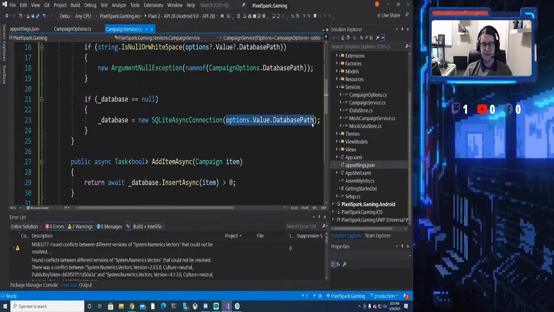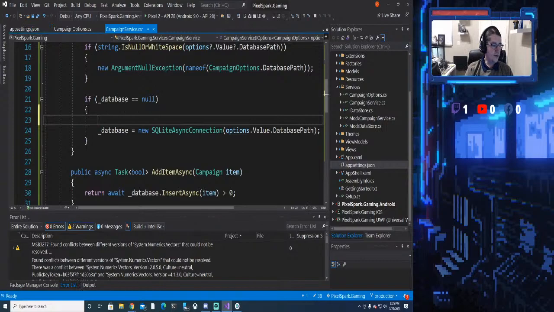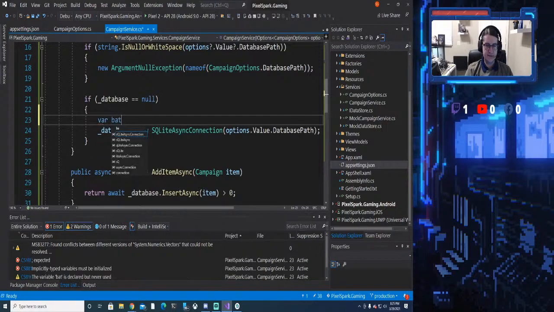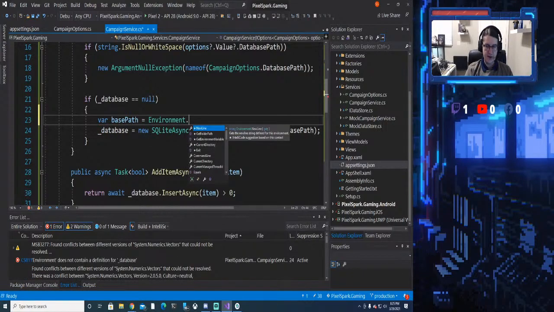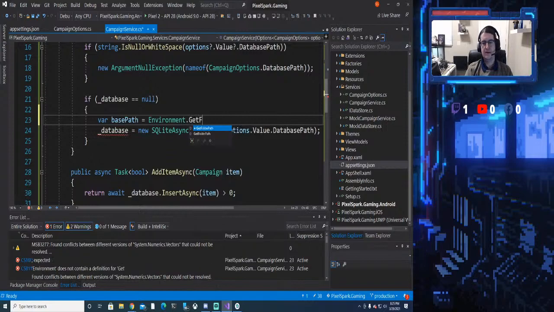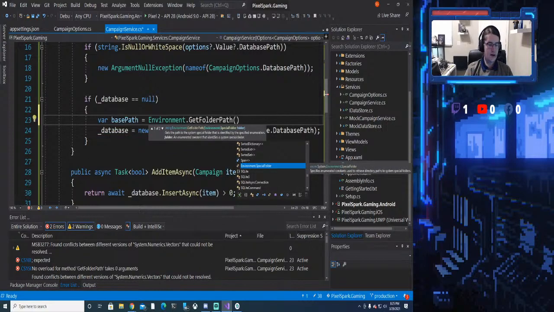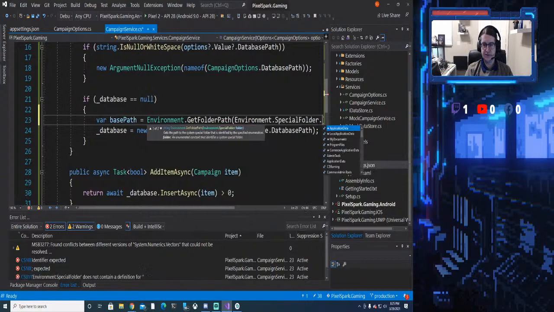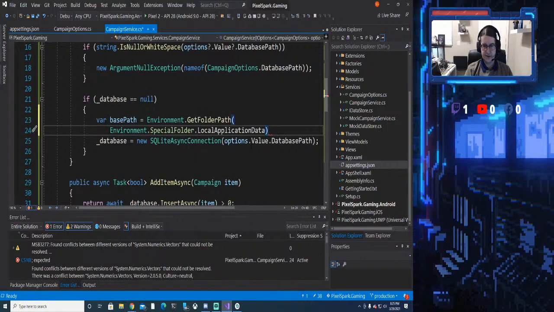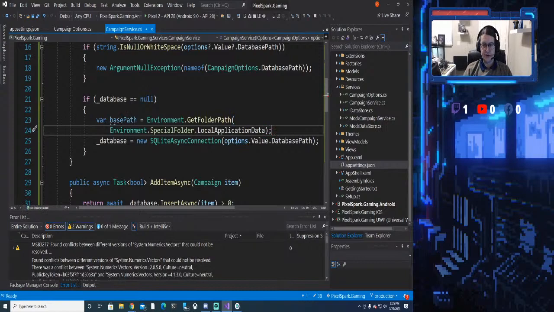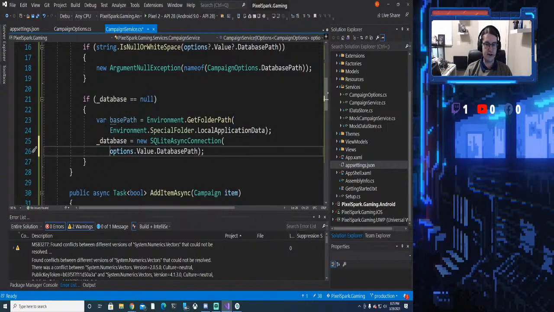Let's change this. So this is just the file name. We need a directory. So in order to get a directory, we want to get the base directory or base path, which unfortunately we have in the environment class, and we get folder path, and then we can use special folders. And then we're going to use local application data. So this will remain on the device. It's not shared across devices. We'll eventually talk about enabling a service for that later. And then we want to combine.